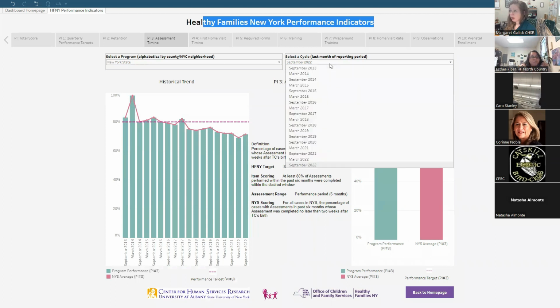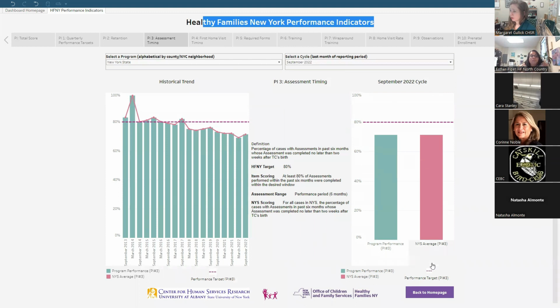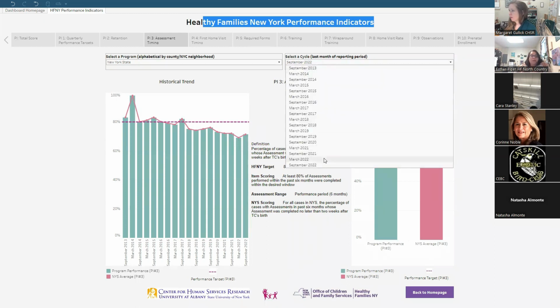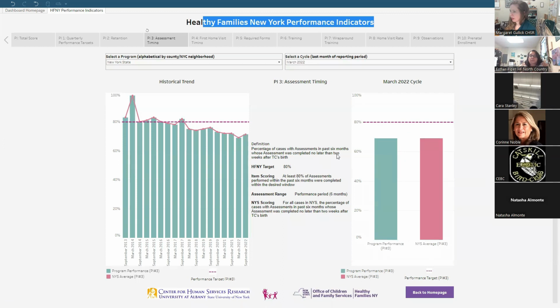For cycle, this dropdown determines what shows up in this right-hand bar graph. It's useful if you want to really focus on performance in your last cycle or at any one particular point in time beyond these overall trends. So for the moment, we're going to make it say March 2022. And then that bar changes just a little bit.